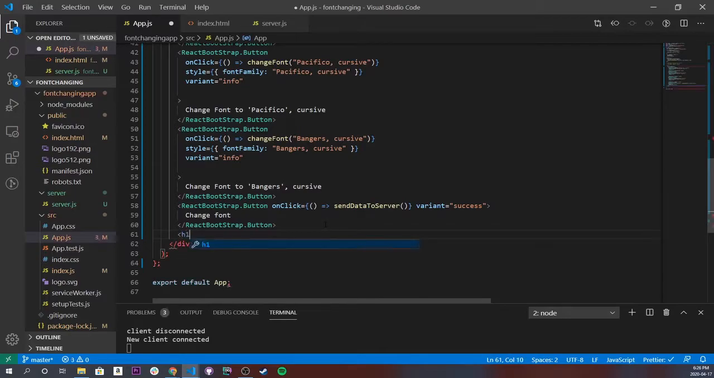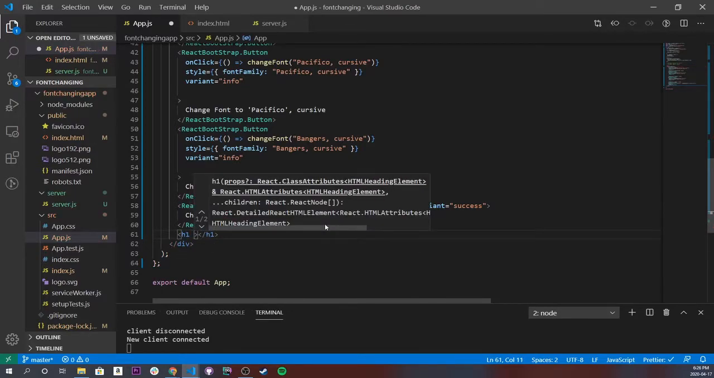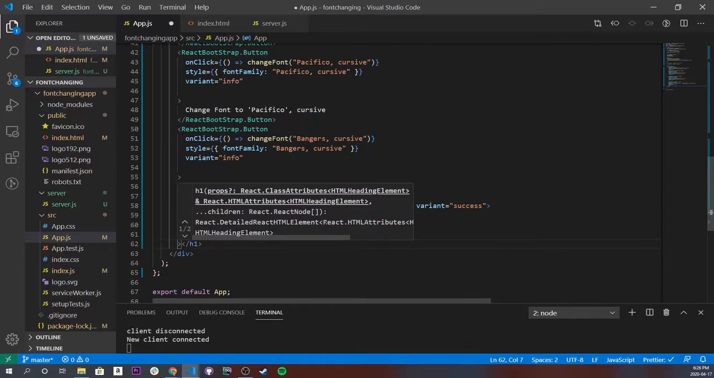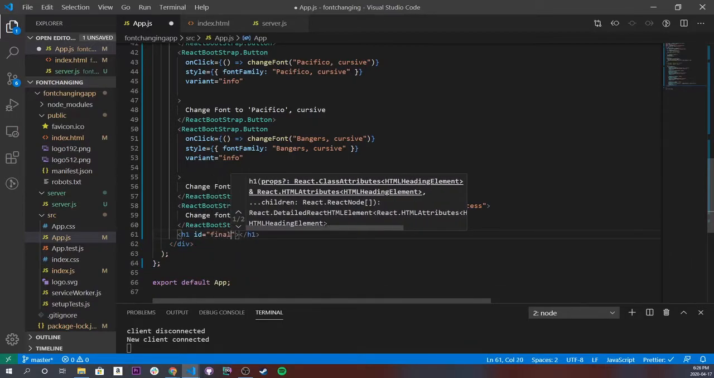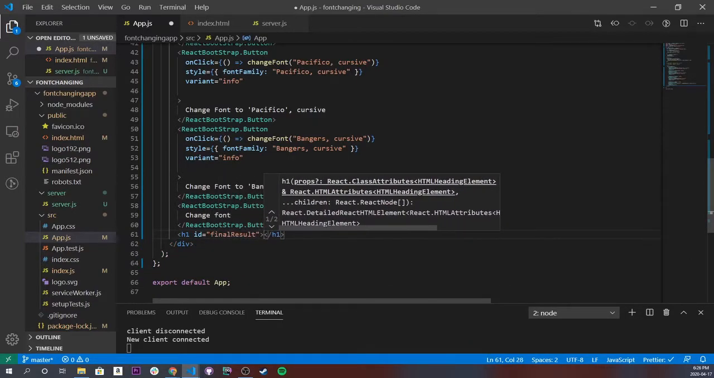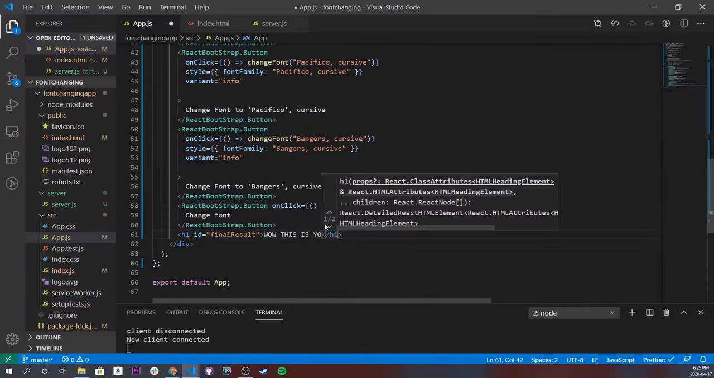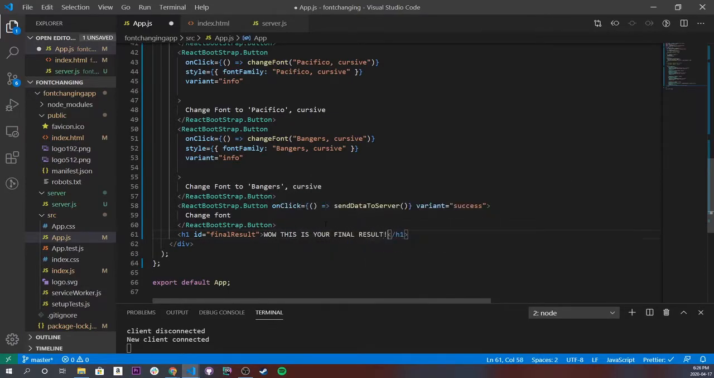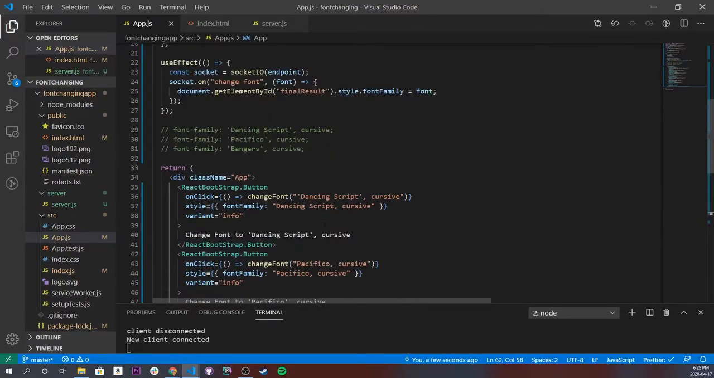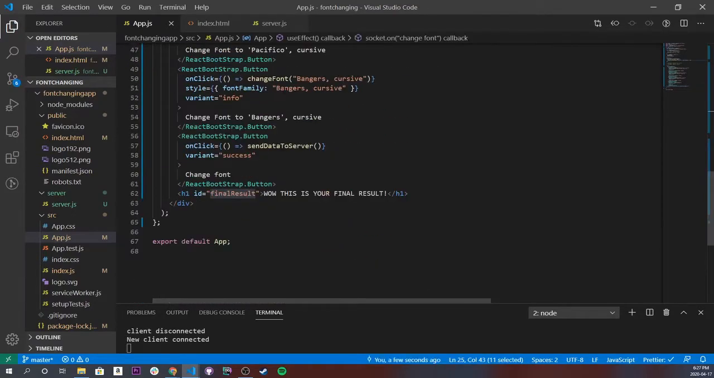And while we're at it, let's also add our result as well. So I'll just add an h1 tag right here. I'll give it the ID of final result. And let's type in, wow, this is your final result. Cool, let's make sure that was the right name. That was the right name, cool.